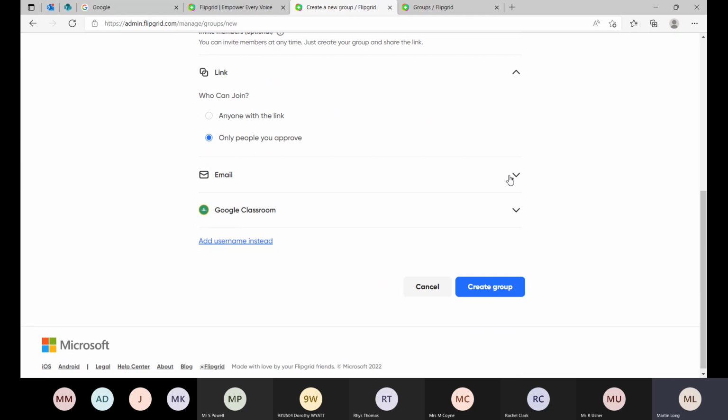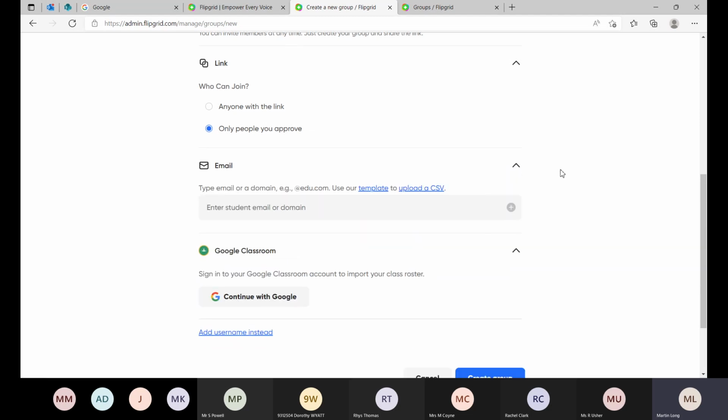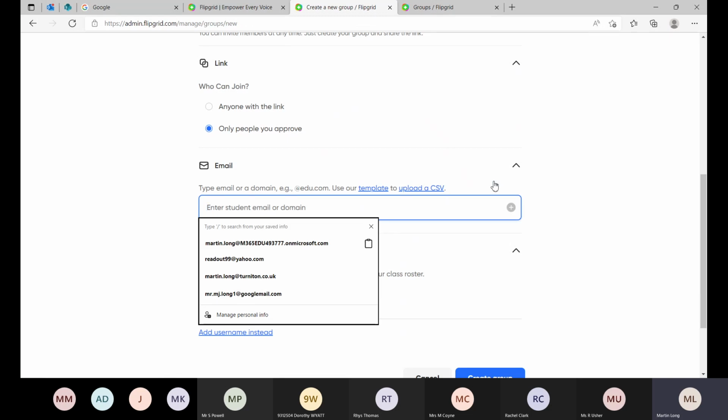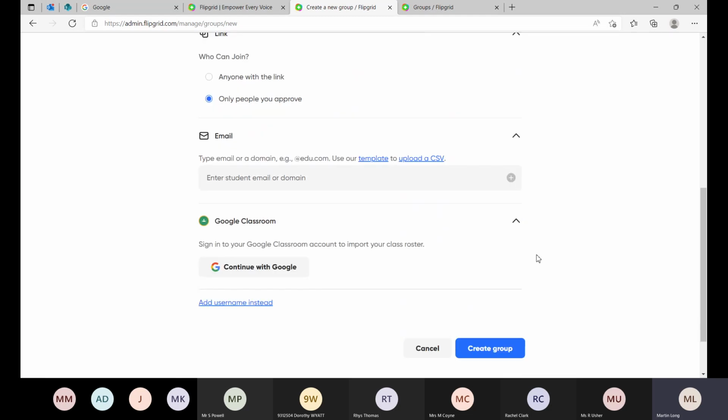When you're inviting people, you can do it one of two ways. You could link out to Google Classroom and connect up your Google and invite people directly in from there. Or you can do it by email address. So if you know the email addresses of all the pupils in your class team, or you know them in your school, you can upload them as a CSV file en masse, or you can just paste them in one by one and they will go in there, and then they will gradually build up as a list of people and you approve them.